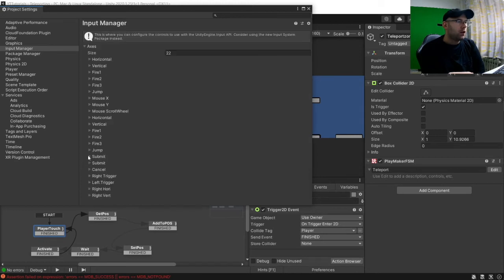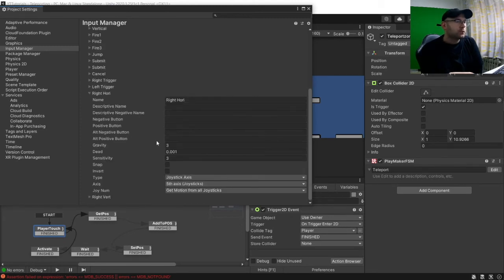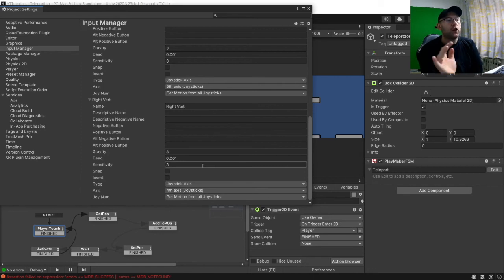And I've got two here called right hori and right vert, meaning right horizontal and right vertical for the stick. So the name you need to remember, and then, so for right hori, my gravity is 3, dead zone is 0.001, and sensitivity is 3. And we're going to choose type joystick axis, 5th axis for here, and get motion from all joysticks, and then the same here. You don't have to copy my name, you can choose to call it whatever you want, but remember what you call it. And then for the vertical, this is the 4th axis, type joystick axis, get motion from all joysticks.